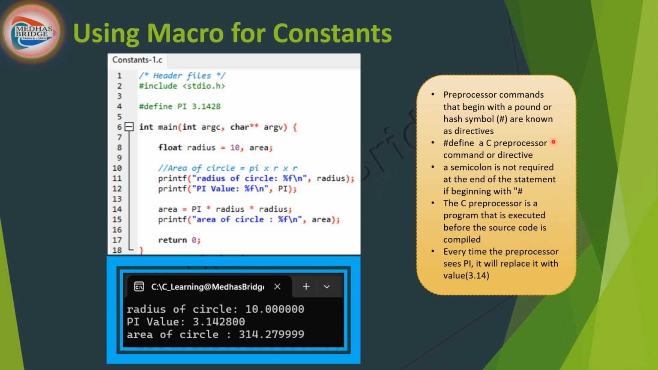That's a small note that I captured. A preprocessor command that begins with a pound or hash is known as a directive. #define is a preprocessor command or directive. A semicolon is not required at the end of a statement if it begins with a hash. Do you see this? Every statement actually ends with a semicolon, but a preprocessor line does not require a semicolon. Got it? So the C preprocessor is a program that is executed before the source code is compiled. Every time the preprocessor sees the pi value in this context, it will replace it with the value 3.14.